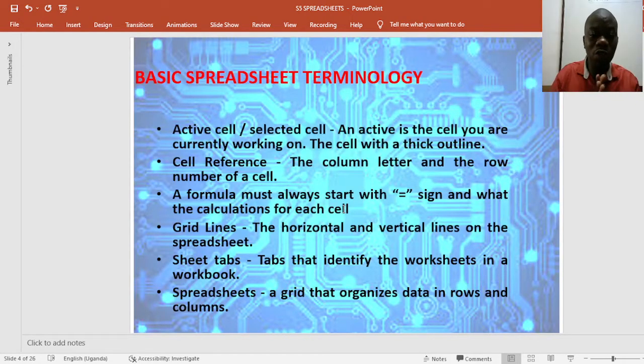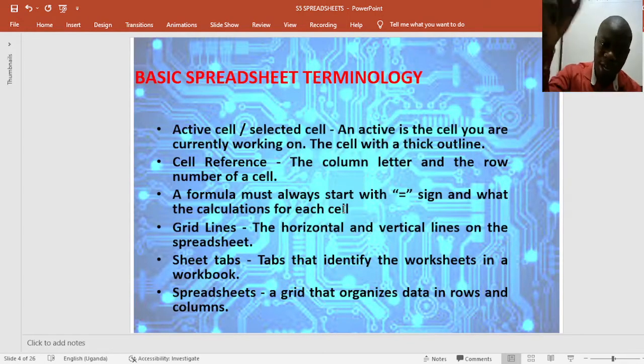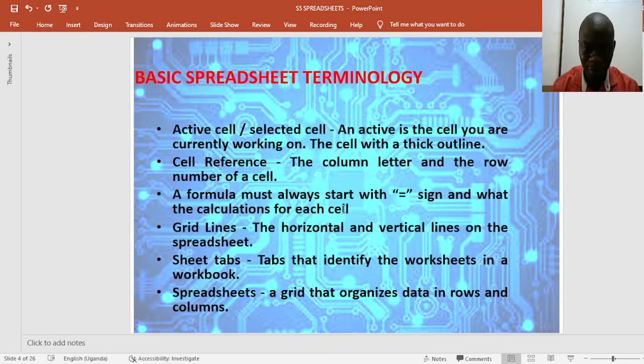Then we said you have the cell reference, and I told you that every time you hear about the cell reference, they are referring to the name of that particular cell. That's why we say the column letter and the row number, the name that is attached to that particular cell. Then it's grid lines. These are the horizontal and vertical lines within a spreadsheet. They are called grid lines. When we say sheet tabs, they identify the worksheets within the workbook.